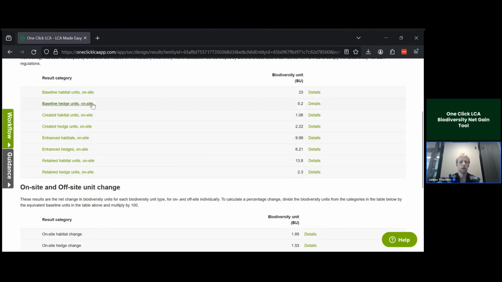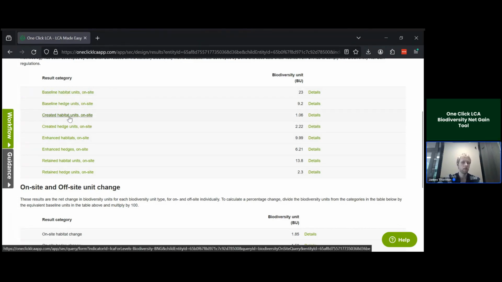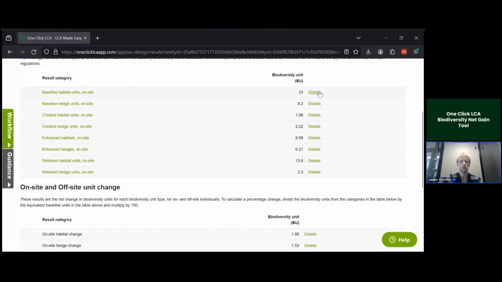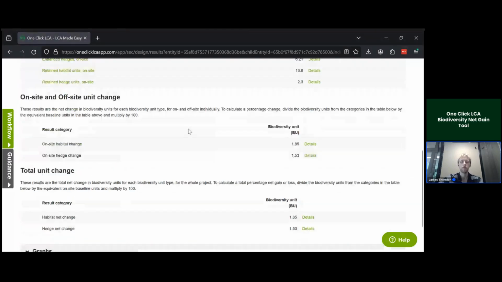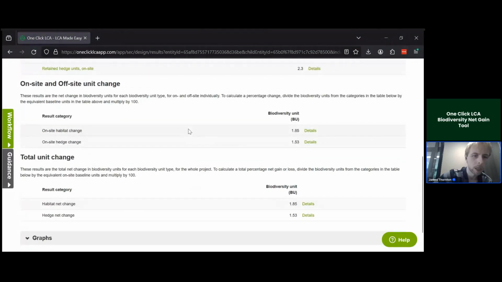So we have the baseline, created, enhanced, and retained. If you click details, you could go and see exactly how many biodiversity units each one scored. In this case, we just had the 1 grassland, so it's 1 value in here. But the things that people need are these 2 tables at the bottom.